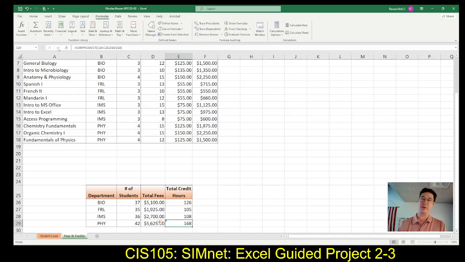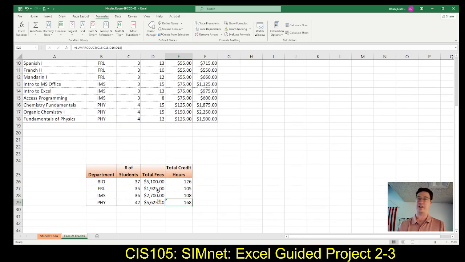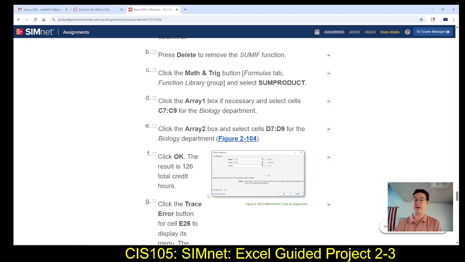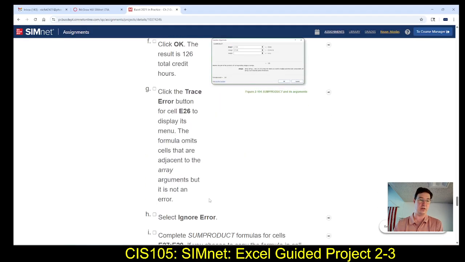Now, oh, what else do we have to do? I forgot to do one more thing. I got to get rid of the what? I get rid of the little thing there, right? The little warning. Ignore error. And those are your 4 numbers, 126, 105, 108, and 168. I'm saving this. Now, we have to put the final touches on this with 6 minutes to go.